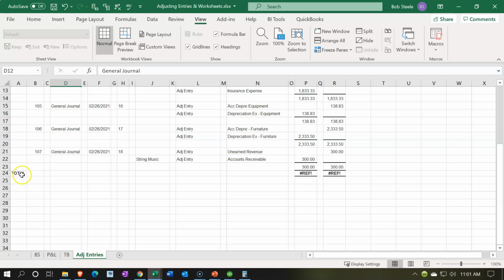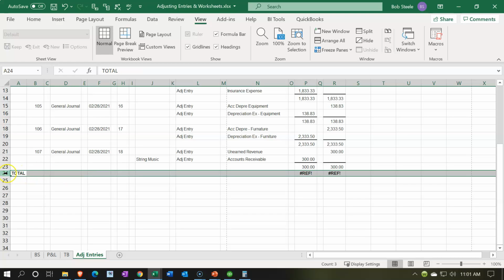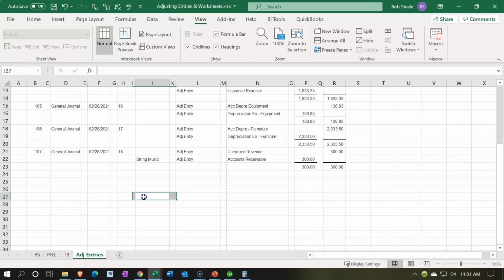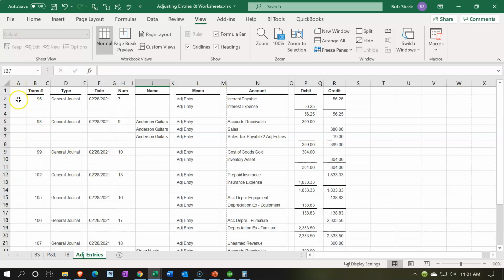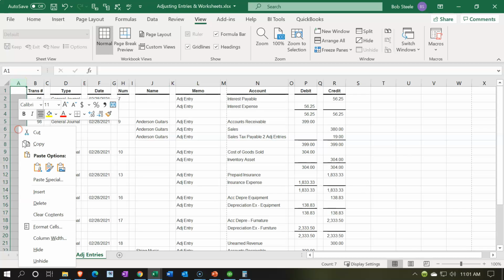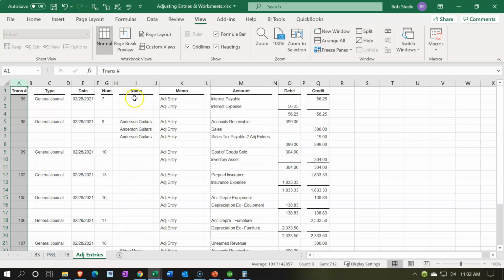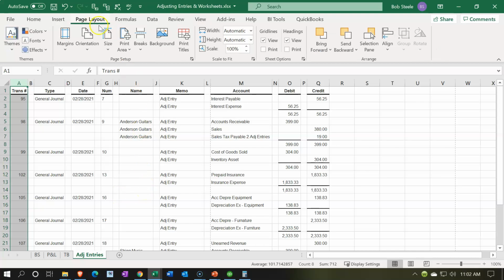And then I don't want the total down here because it's not useful. So I'm going to click on the total, right click, and delete. So we'll delete that. And then this column A is not useful at all. So I'm going to select that column and delete it. And then we might want to put this in a landscape view. So I'm going to go to the page layout. We're going to go to the orientation and make it landscape. And then now it looks like it fits.